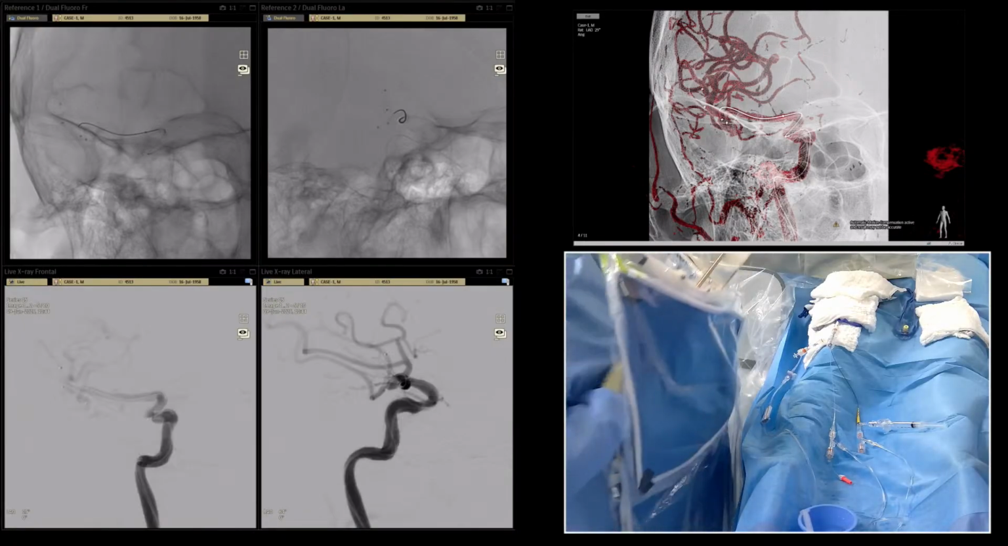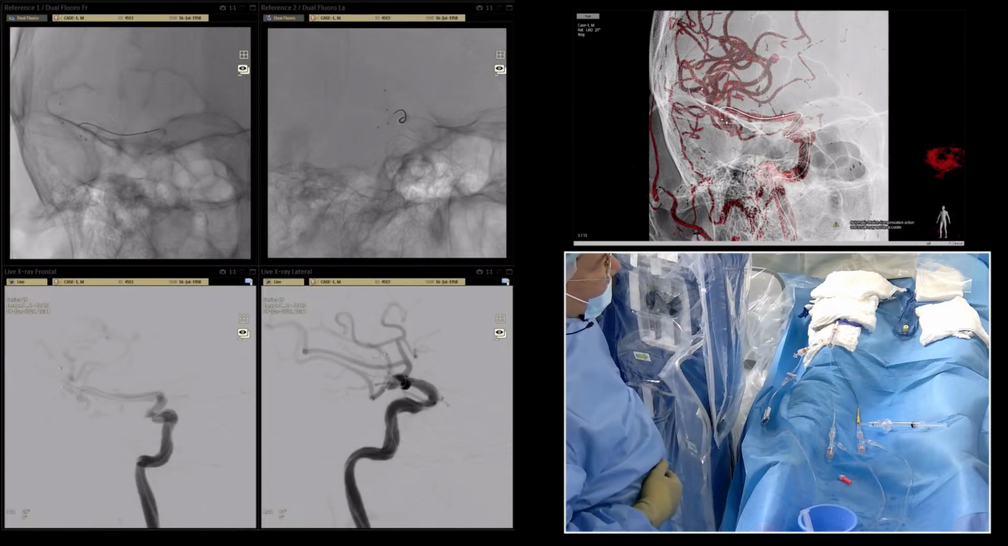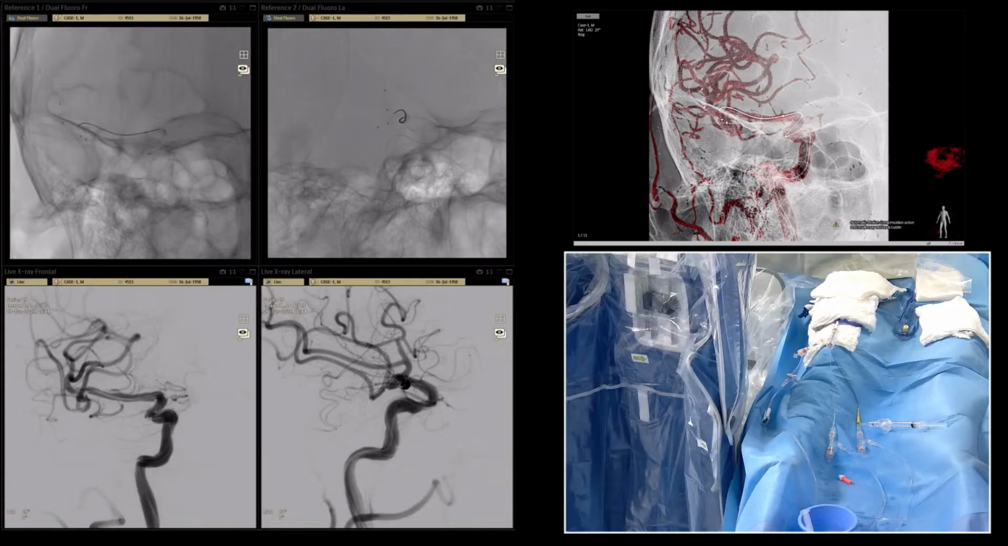The aneurysm is approximately 2 by 5. We will start with the 2 mm coil. Yeah? Okay.